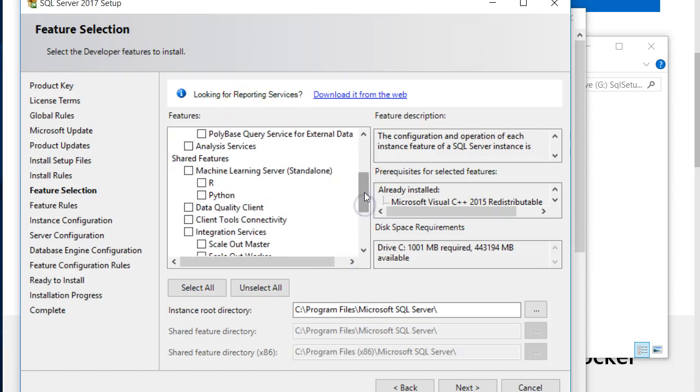However, the shared features means these are common features. These are common to all the instances. So every instance I have will have these features. Whatever I select here will be spread across the board for every installation I do. So that's the difference between the shared and the instance. I just need to do this once, and every time I do a new install, I won't have to select them again. While the instance features, I'll have to select every time I do a new build.